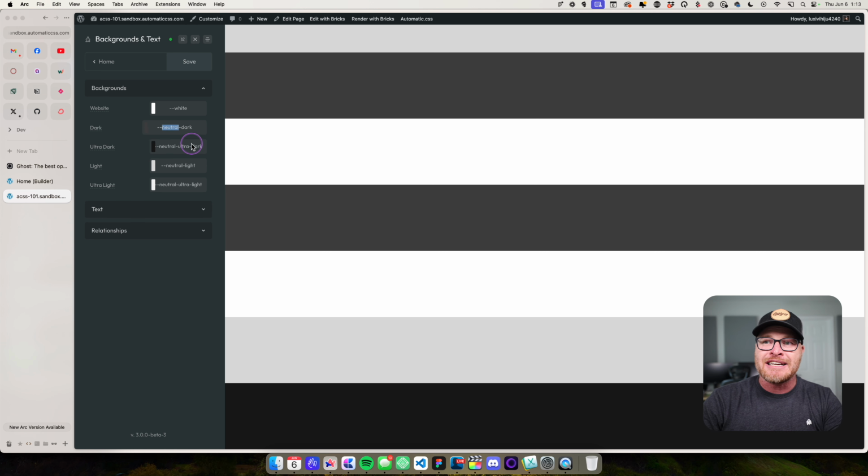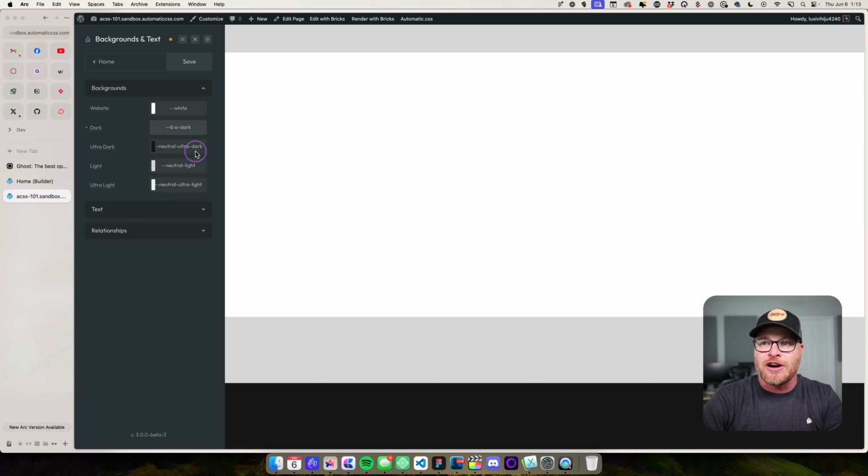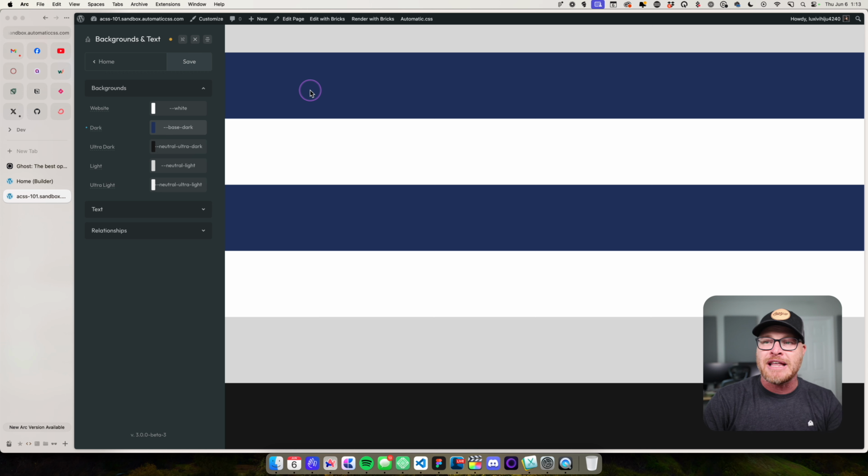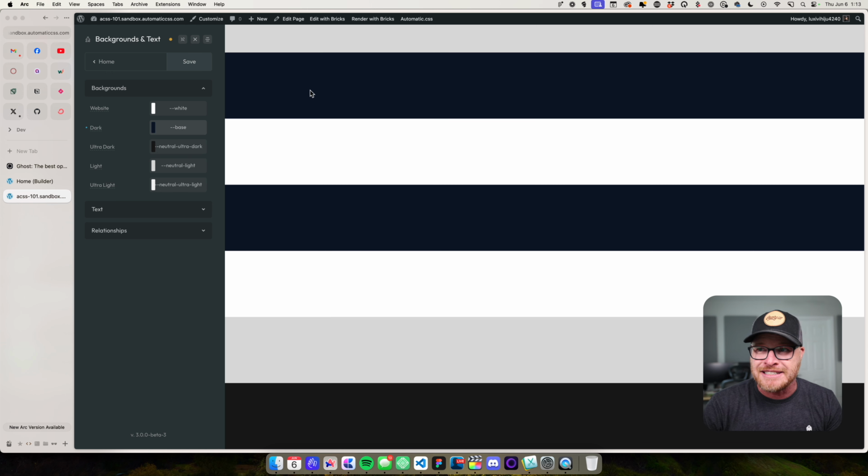So dark is not neutral dark, it's going to be base dark. Okay, base dark. And now look, actually it's not even base dark, it's base. So look what that became. All right, it became base. Now, ultra dark is going to be base ultra dark. So now my footer just updated. Now my light is going to be base light, that's correct, so it becomes that. And then ultra light we weren't even using, but if we were, it's probably going to be base ultra light. So I can just go ahead and set that right there.